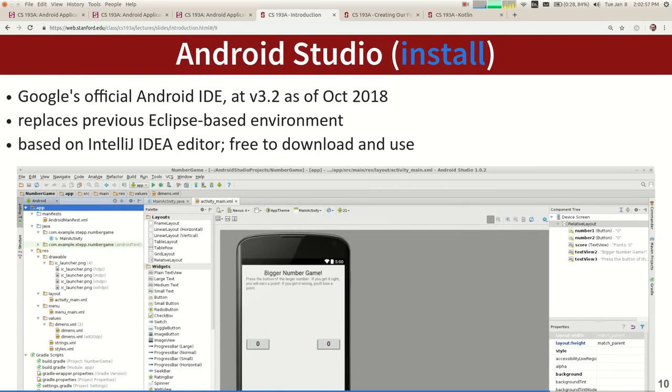Okay, so the software that you should use in this class is called Android Studio. It's an editor that Google's Android team releases. It's basically an enhanced version of another editor called IntelliJ IDEA. Has anybody ever used IntelliJ? It's a fairly popular Java editor.